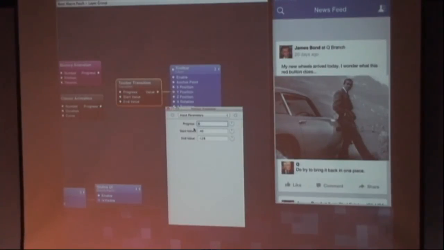When progress is 0, the value it produces is going to be -40. But if my value is all the way at 1, it's going to produce -128. If I put 0.5, which would be halfway in between, you would see that as that progress value changes, it's going to be producing values that will slowly or quickly move that toolbar behind the title bar.